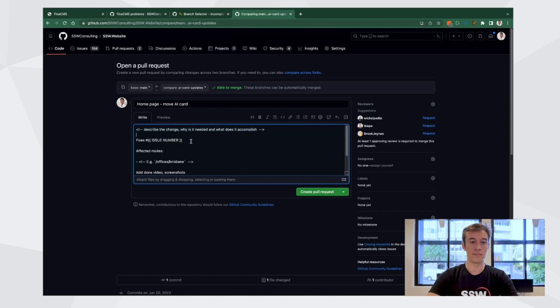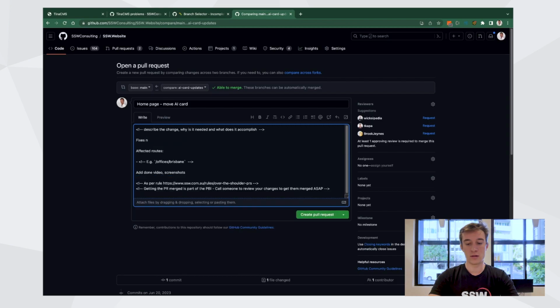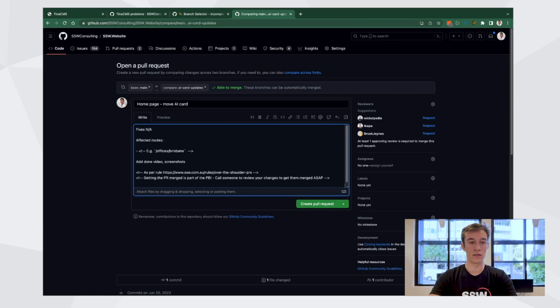So this is our PR template. It's got a few things in here by default. There was no issue for this change, so I'm just going to change this to NA. And describe the change. We don't need to do that because the title is pretty good. It describes the change pretty well. I'll get rid of that.